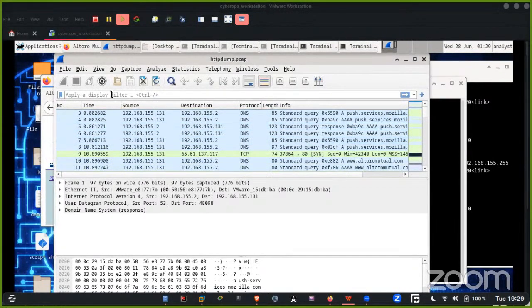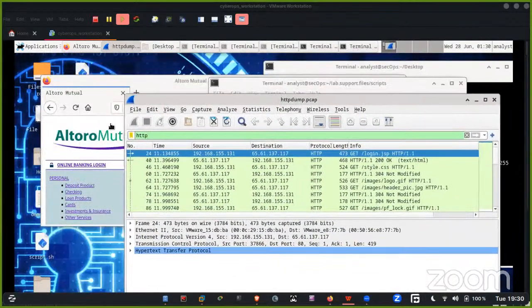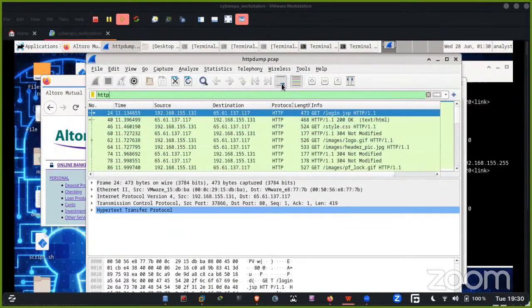So what I'm doing now is using this filter tab to filter for a particular protocol. I'm going to filter for HTTP, and then press enter. Now we see all this HTTP traffic. These are our captured packets. Now I want to find my login page, this sign-in page. I want to know which packet it is.